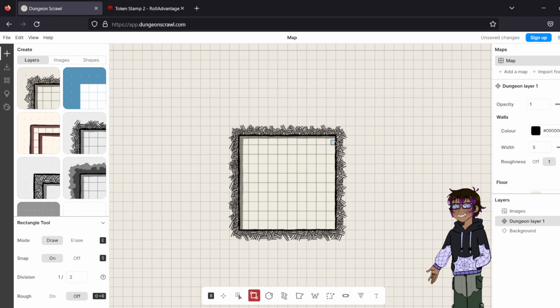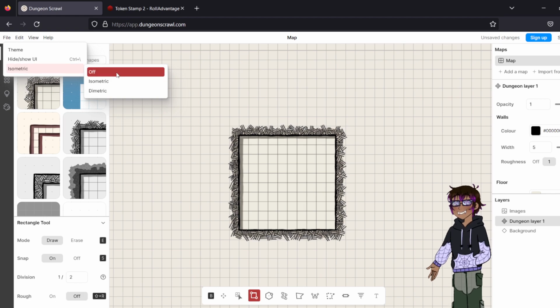You're actually making a map where, say you had physical pieces, you can just move them along the board. And to go into isometric mode, just go over to view here, and isometric. Now it starts off as off, and trust me, you want that. It's kind of hard building an isometric map in isometric mode. It's weird. It can help with perspective, but it looks a bit weird.